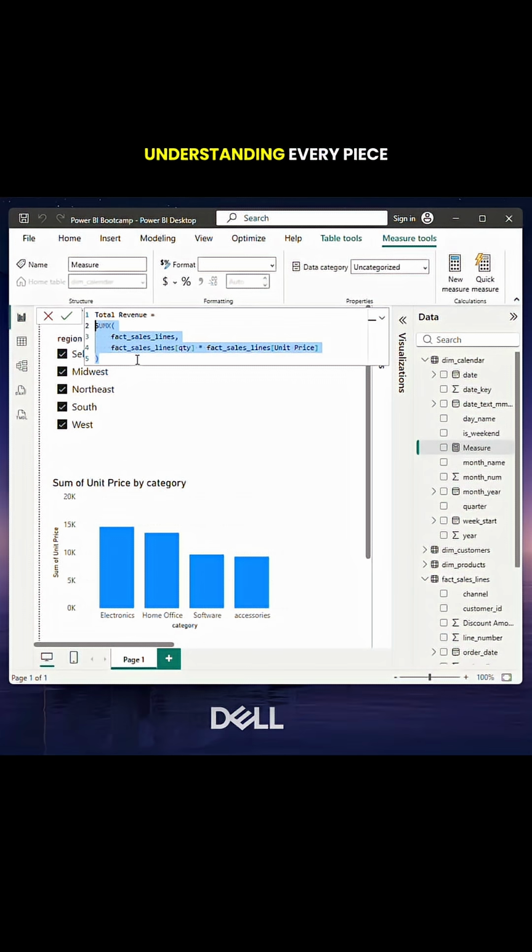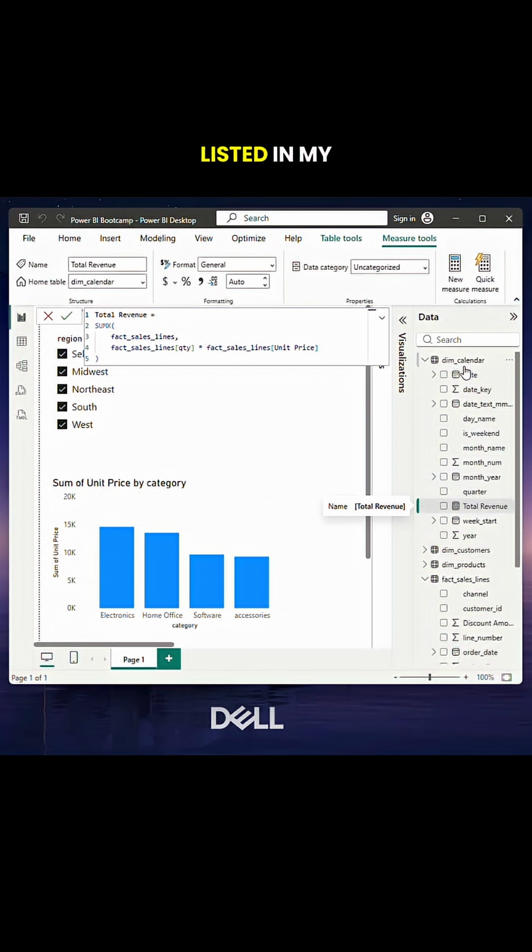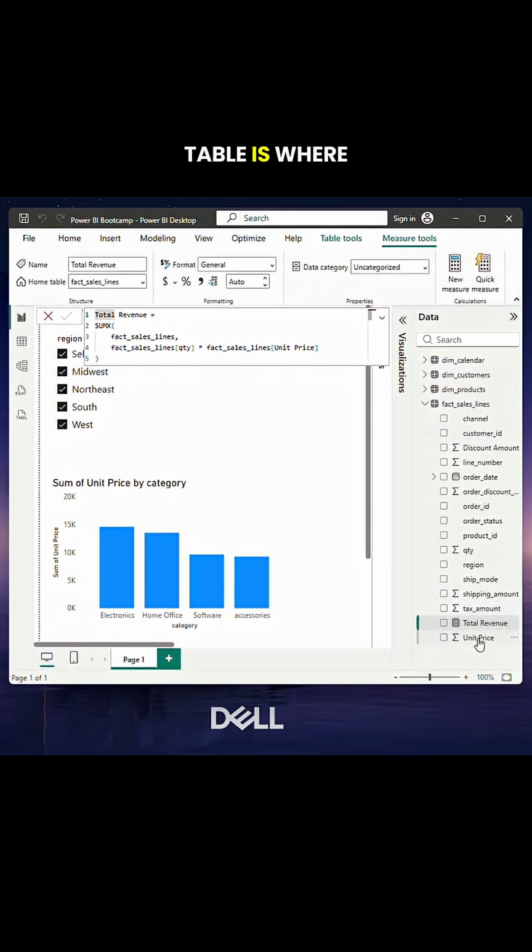Don't worry about understanding every piece of this equation yet. Just know that we're telling Power BI to multiply the quantity by the unit price, and then we're summing all of that together, or we're adding all of that together. Now, when I hit enter, I now have that new total revenue KPI listed in my calendar table. I'm going to go ahead and switch it from the calendar home table to the facts table, since the facts table is where I'm taking the fields that are used to calculate it.